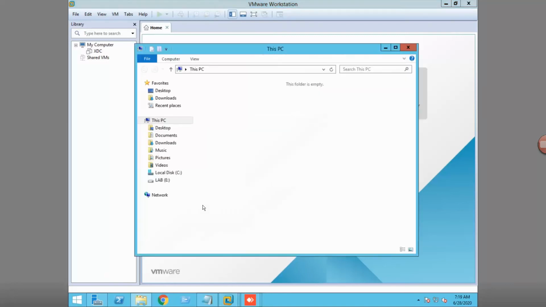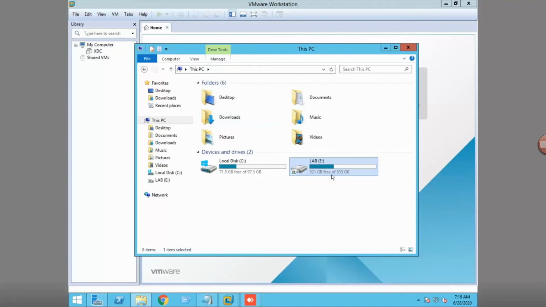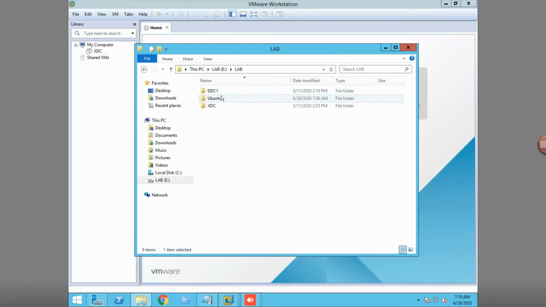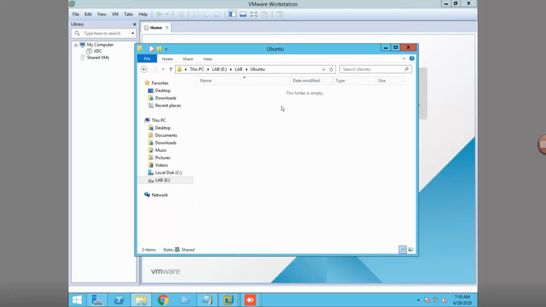Where I need to practice my lab is very important. Basically, on my computer I dedicated a lab drive of 833 GB of storage for lab practice. In that we have a lab folder. Now I'm going to create one folder called Ubuntu, because when I'm installing in VMware Workstation, all the files will be stored in this folder, under the lab drive.